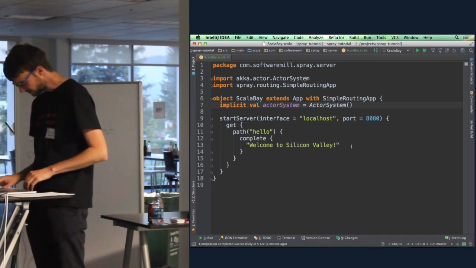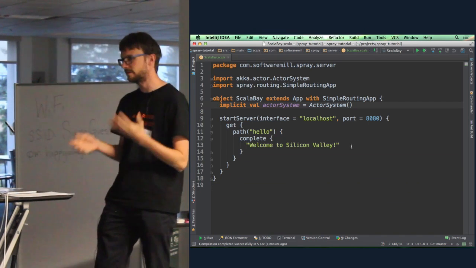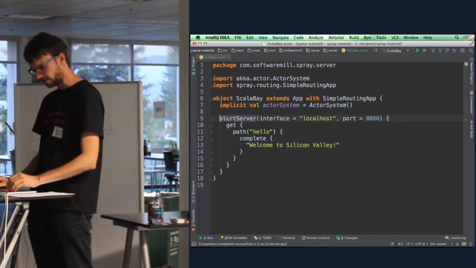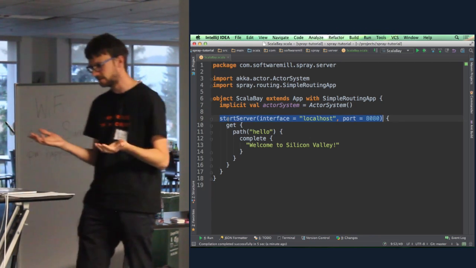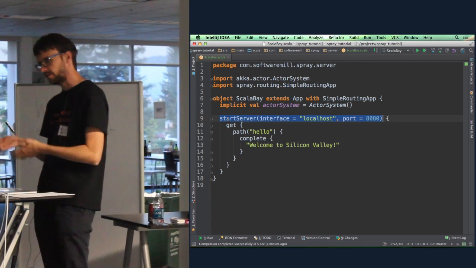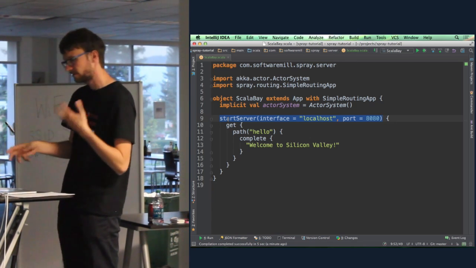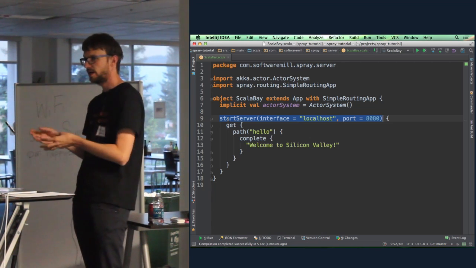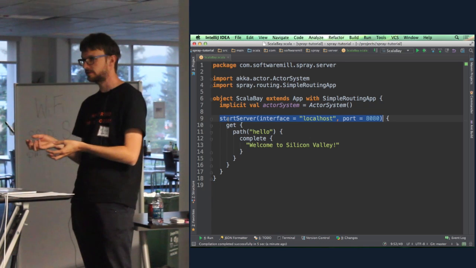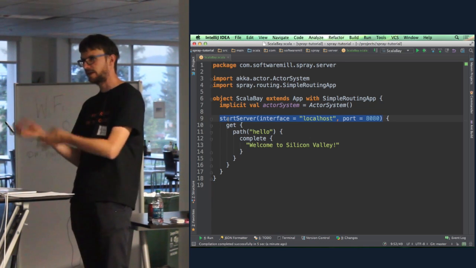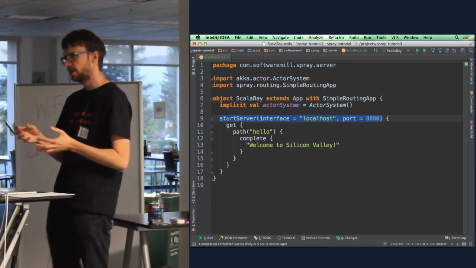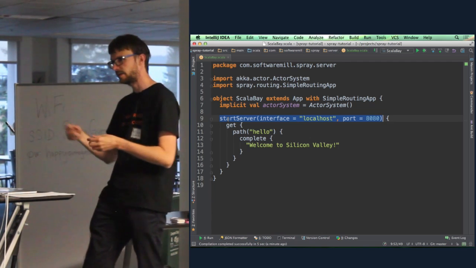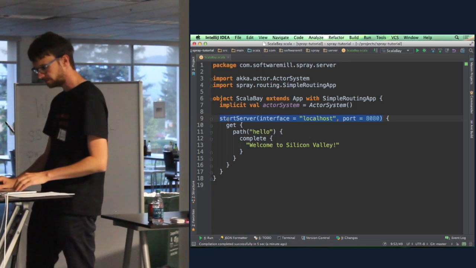Okay, so now let's look at what are the methods that we have used here. The start server is pretty simple, right? It takes the interface and the port, and what it does, it starts a number of actors defined by Spray, which will handle the incoming connections. So each incoming connection will be handled by a dedicated actor, and it will handle the request routing and completing responses and so on, right?